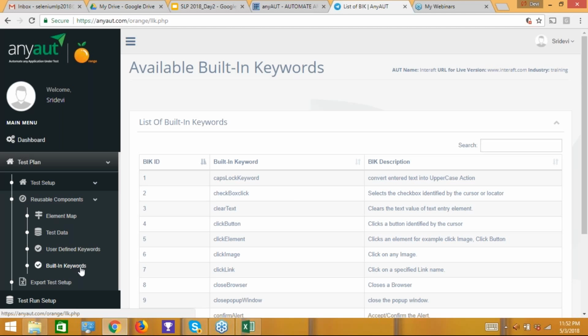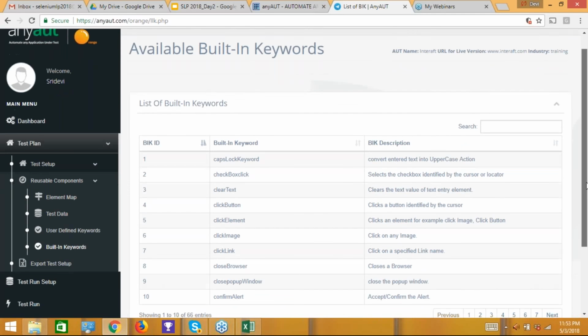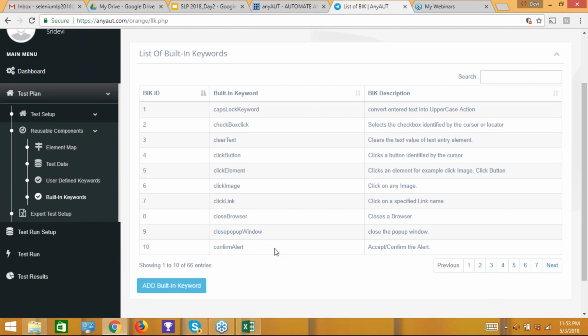Each keyword is associated with a method or a function. When you call that particular keyword, that function triggers and performs whatever action you needed, like clicking a button, clearing a text, or opening a browser. That is a very important feature of it.